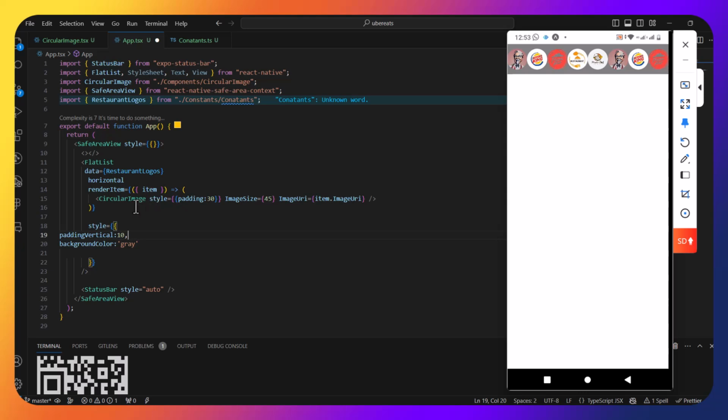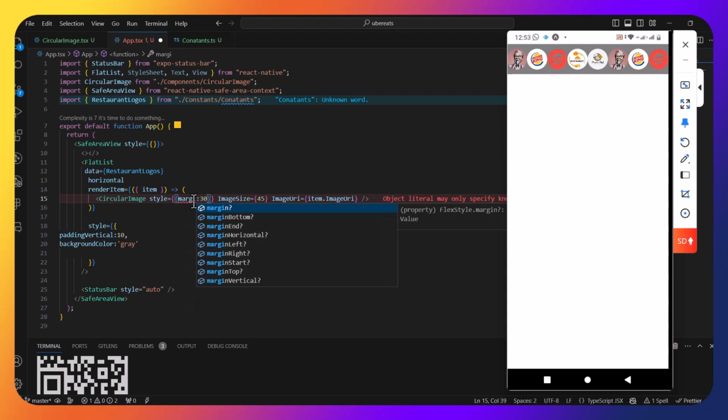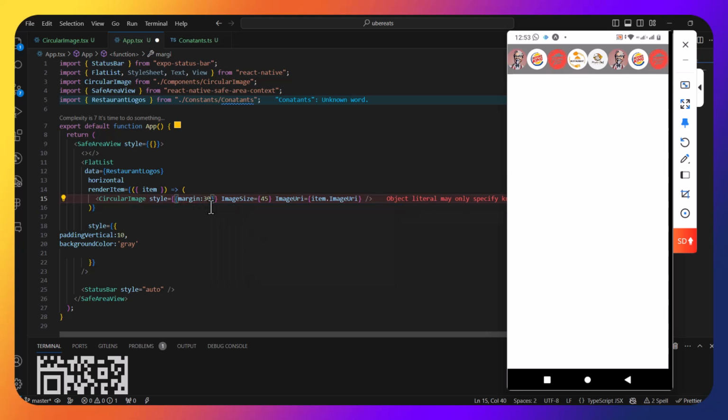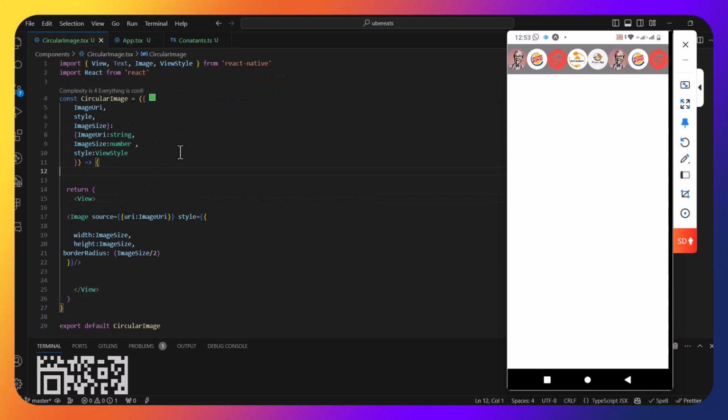Let's continue guys. So we can receive the style, any style for this particular case. For now, let's just say margin. We are just testing guys. Or can we test with something that is visible? Let's say margin of 30. We are just testing. And then let's take this style where we are accepting it. Which component? Circular component, here it is. Now let's receive this style. Here is the style. Let's receive the style.